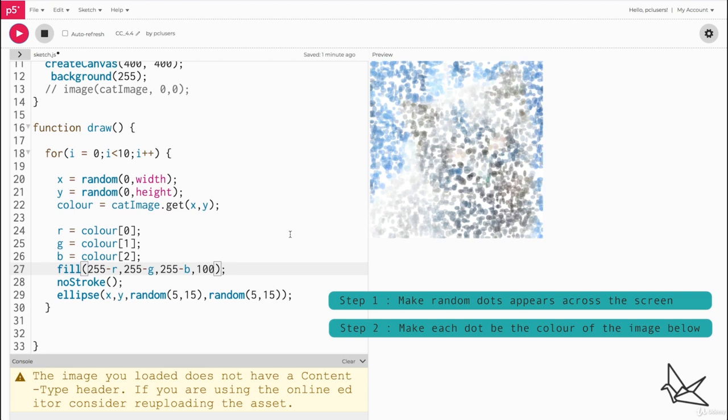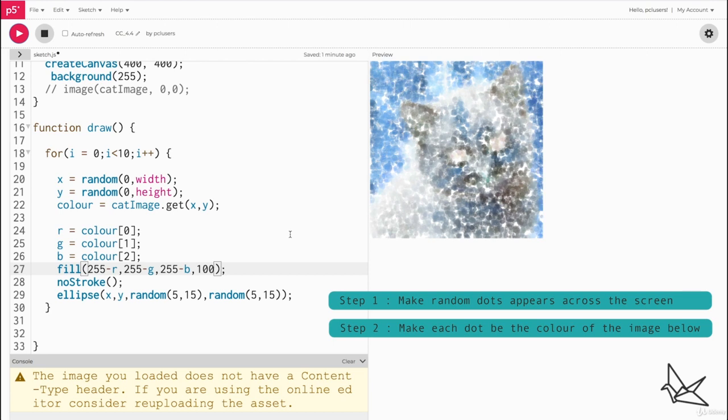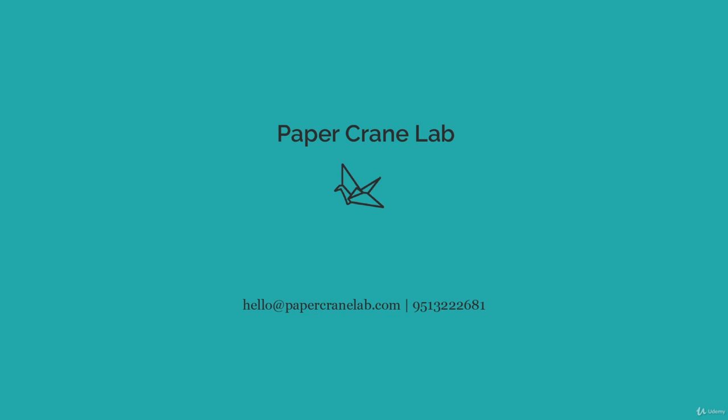So go ahead and play with pointillism and generative portraits using this, and try and use different images. You don't have to stick to this one of cats. Try and use different images and see what you get. And we're very excited to see what you make.